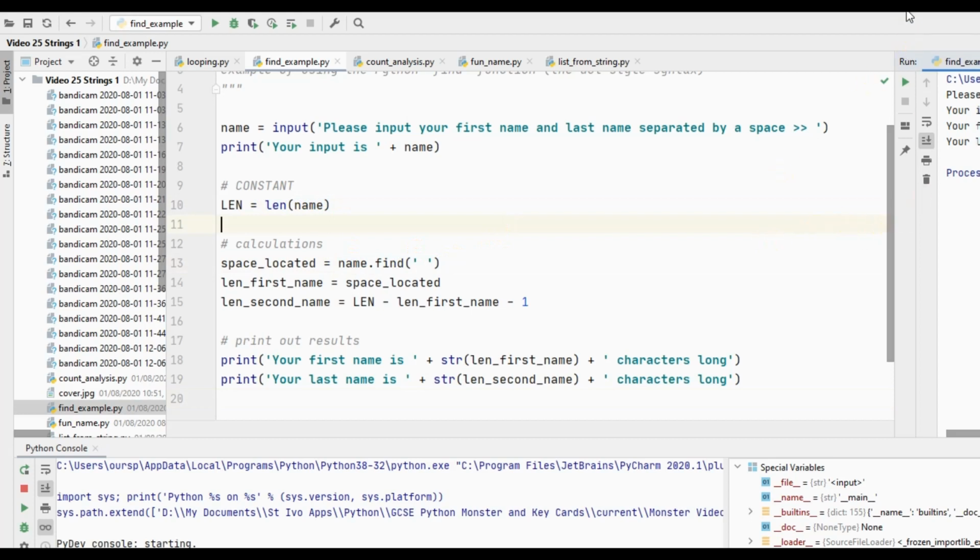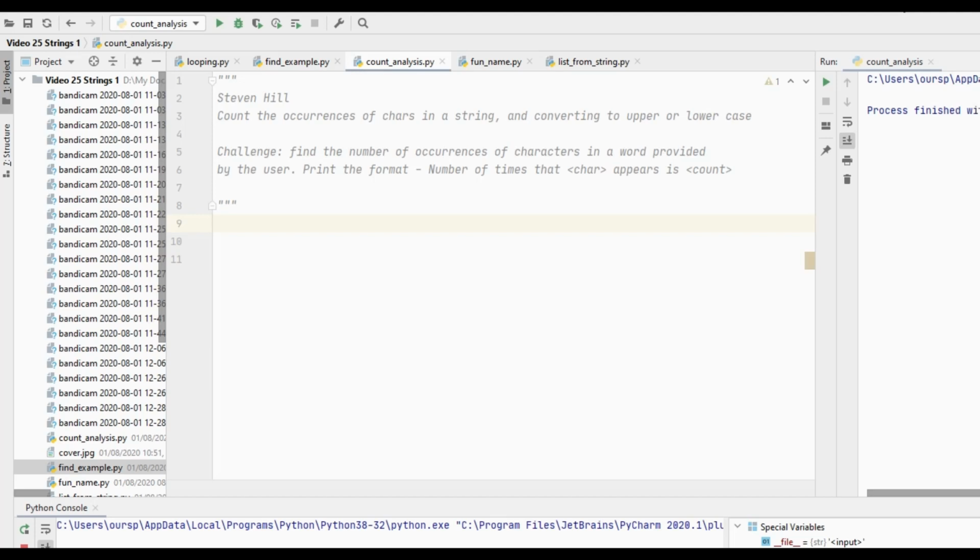Let's do another demo. In this demo, I want to cover how you can find the number of occurrences of a specific character in a string, so how you can count those, and the ability to convert any string from its existing format into completely uppercase or completely lowercase, one or the other. And in order to show you how these functions work, we'll set ourselves a little challenge: find the number of occurrences of characters in a word provided by the user, and then print out in the format number of times that whatever the character is appears, and then the count of the number of occurrences. So that's the format that we want at the end.